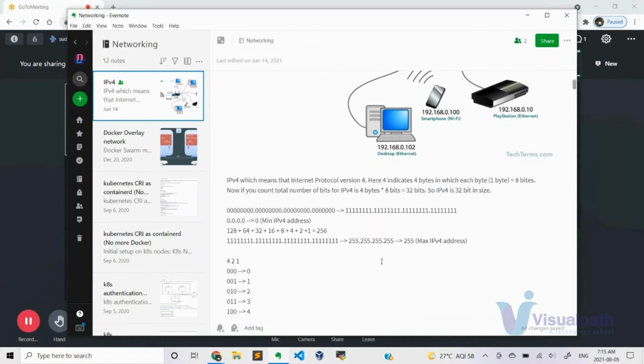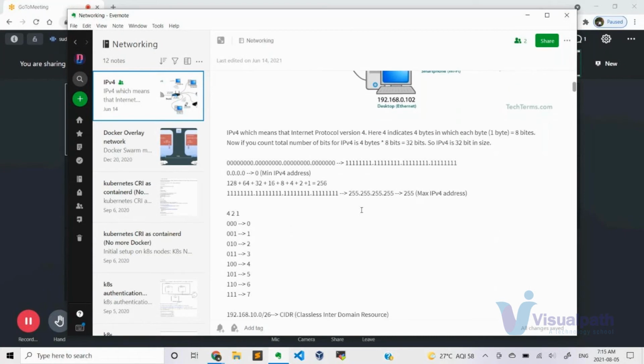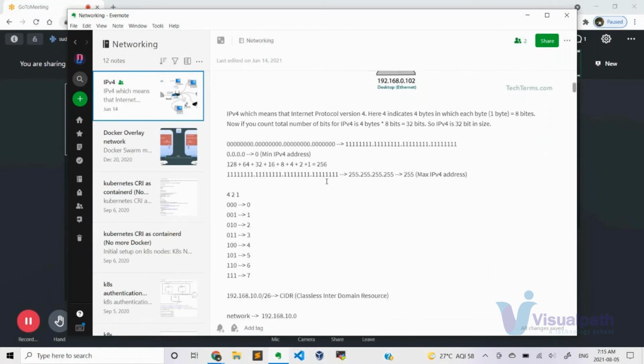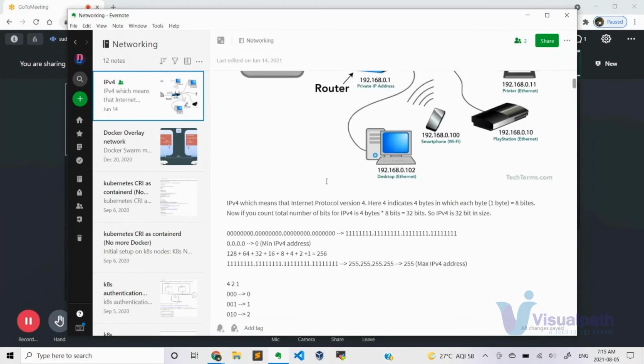Okay, it is so simple. IPv4, 4 into 8, 32. Okay, now if someone asks you what is the size of the IPv4 address, it is 32 bit. Why 32 bit? 4 bytes into 8 bits. Okay, so it is totally 32 bit. Now, okay, that's fine, 32 bit size. Okay, now how is it represented?